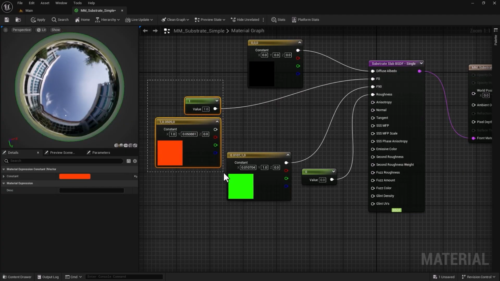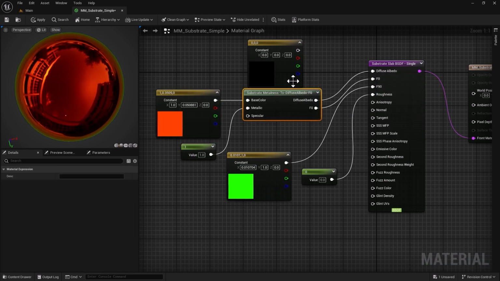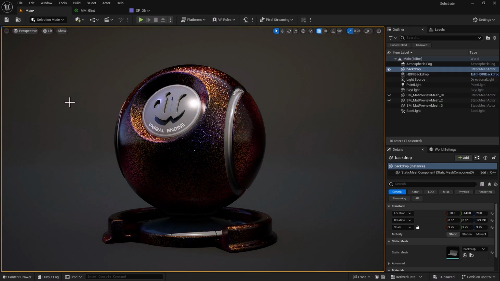This feature is key to creating complex materials because it allows multiple layers to interact with light the way that mimic real-world surfaces. This tutorial is designed with beginners in mind, so whether you're just starting with Substrate or looking to solidify your foundation, you're in the right place. And don't worry, next time we will ramp things up as we dive into more advanced techniques. Let's jump in and get started.